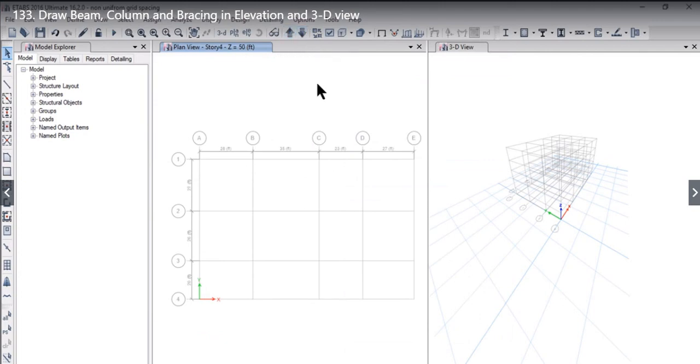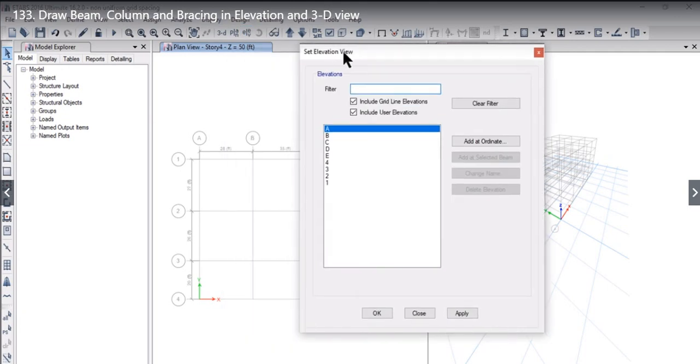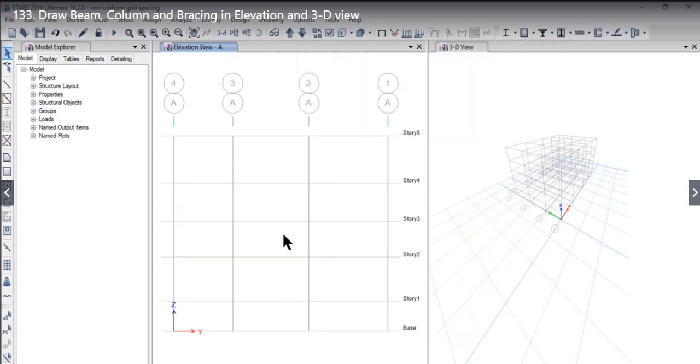Second thing, if we want to draw beams in elevation, what we have to do is that you will see further here, there are three options, that is 3D, plan and elevation. These three options are used to select the appropriate view. That is, if we want to open the elevation, just left click here. Now if we want to go to elevation along grid A, that is this elevation, you can just click on apply and OK. Elevation view will now open.